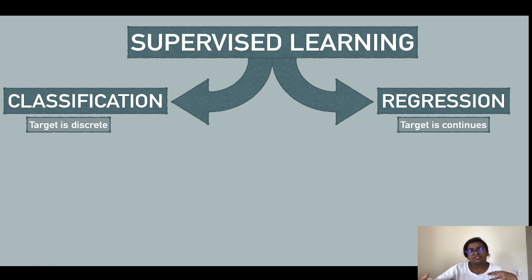Now what does continuous mean? It's like our age, weight, or height. So the values are continuous. It's 15.1, 15.2, 15.3, 15.4. It goes on till 16, 17, 18. So if the values are continuous, it would be a regression problem. If the target is discrete, it would be like the number of students in a school.